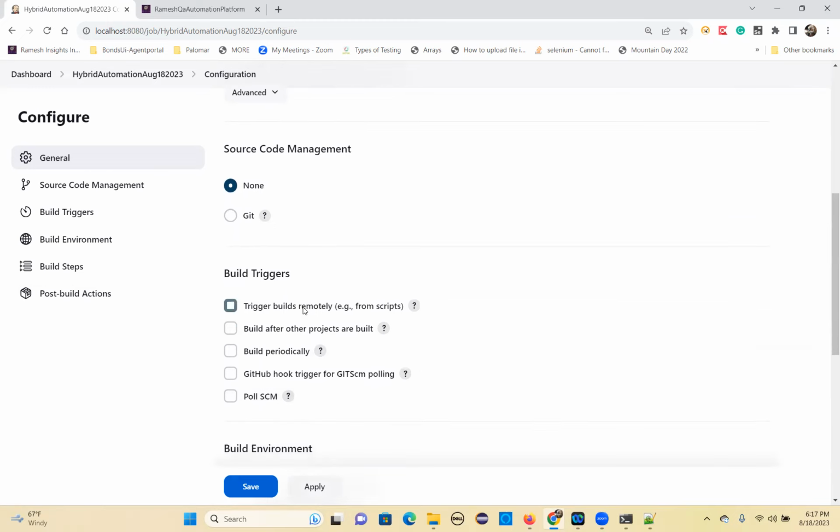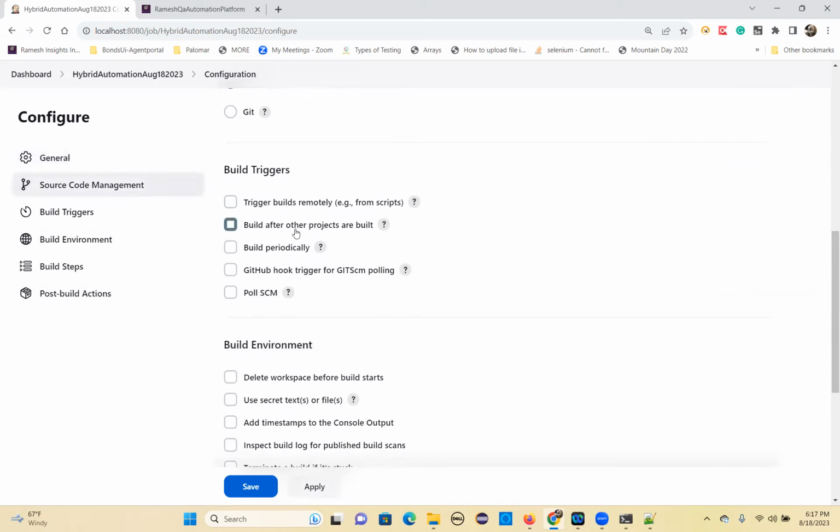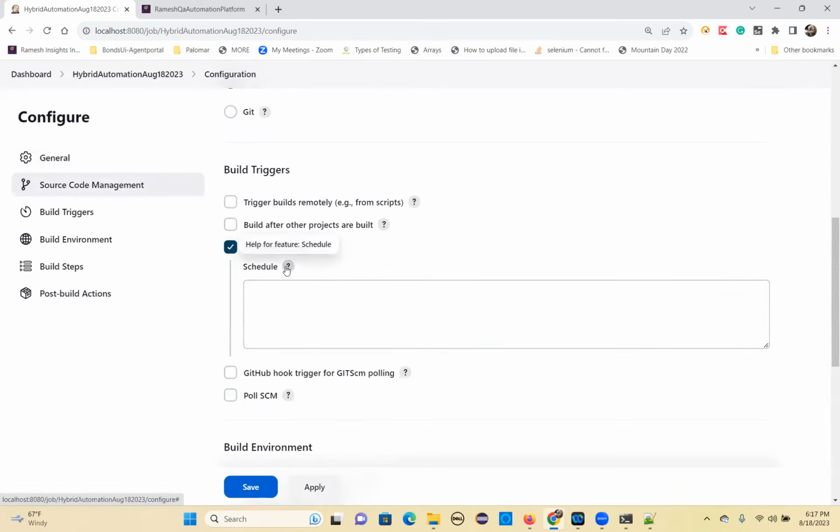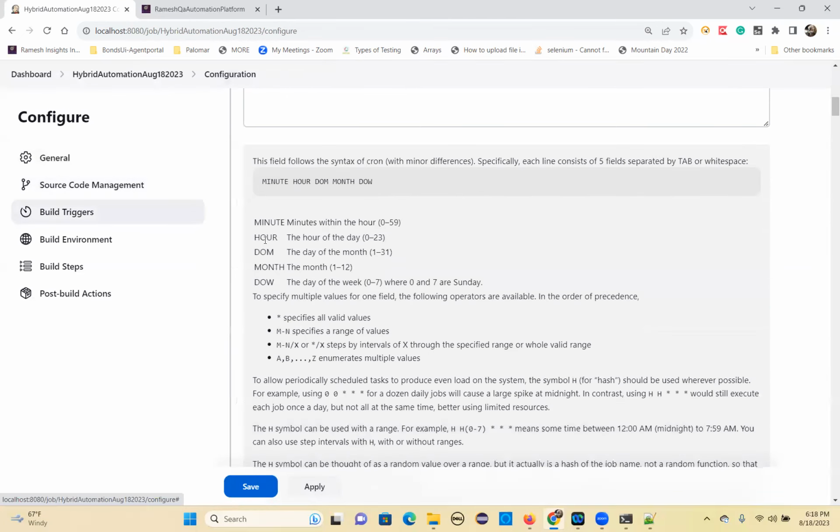So there are trigger builds remotely, and build after other projects are built. Then build periodically. How to schedule the jobs? This one, build periodically. You will give the cron job pattern, then it will run every day, as many times as you want, which you can specify here. So those patterns are here.